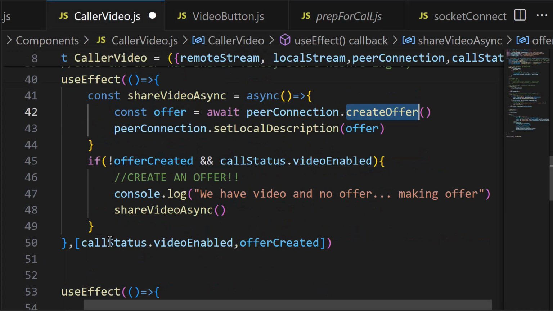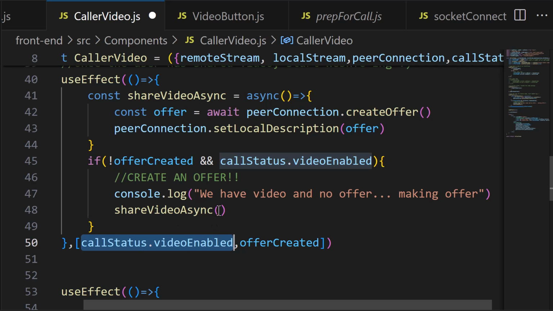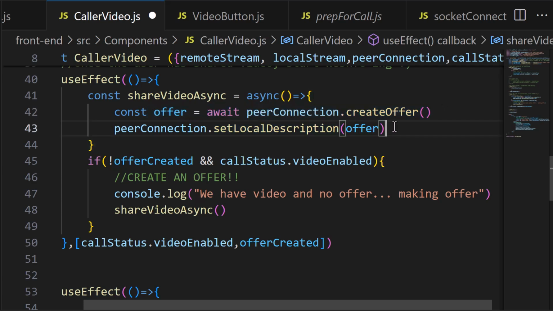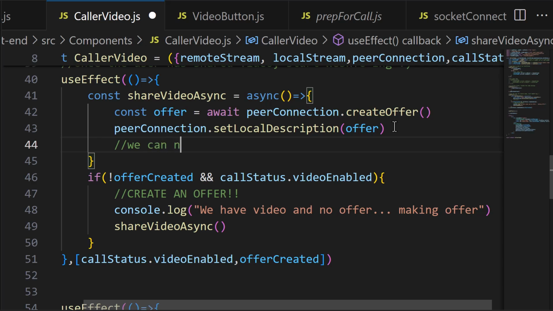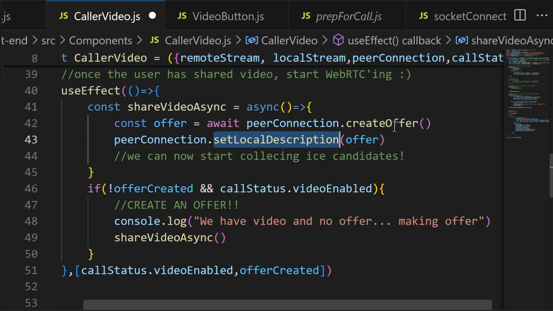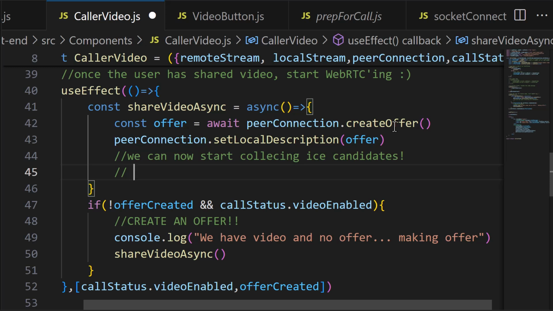So we actually have an SDP that is going to be worthwhile. And again, we know that is finished because this is in our dependency. We have waited for that to be set. Now we can create a valid offer and we can set the local description. I'll put a note here. We can now start collecting ICE candidates because we called this, and we looked at that in the docs a little bit ago.